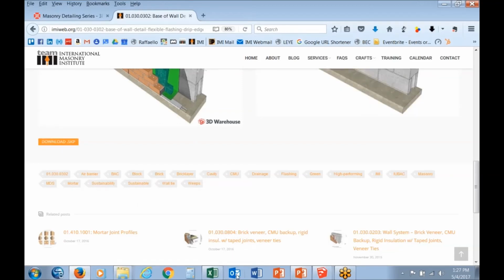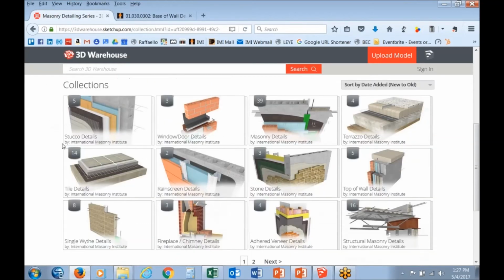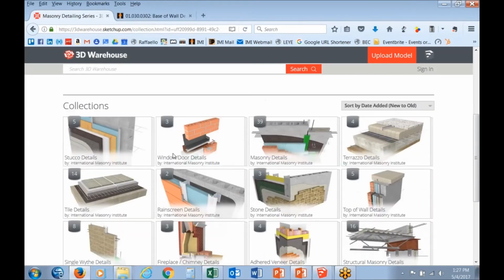So I'm going to save some time because I already have the website preloaded on the 3D Warehouse. If you click on download the SKP file, that's the SketchUp file, you can do that directly from the IMIweb.org homepage. Or 3D Warehouse, you might be familiar if you're a SketchUp user, you'll know 3D Warehouse is the repository for user generated models. So here is the IMI page on the 3D Warehouse.